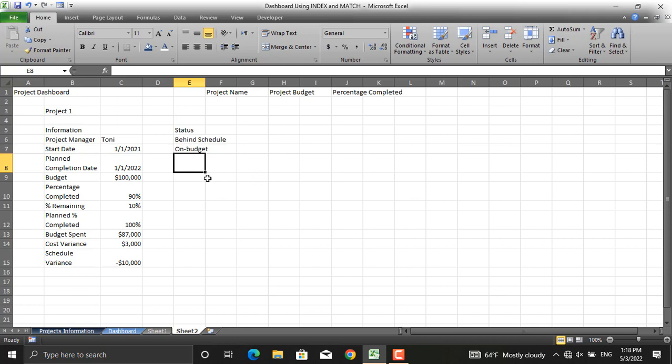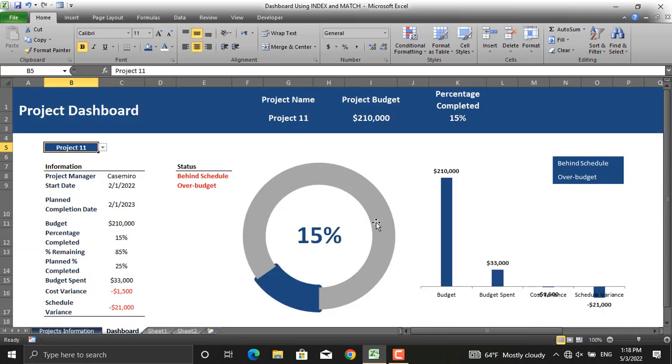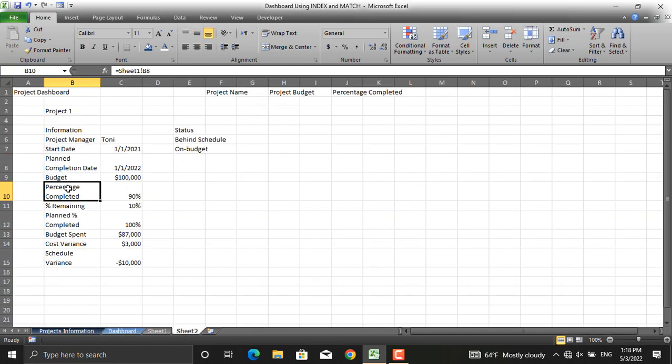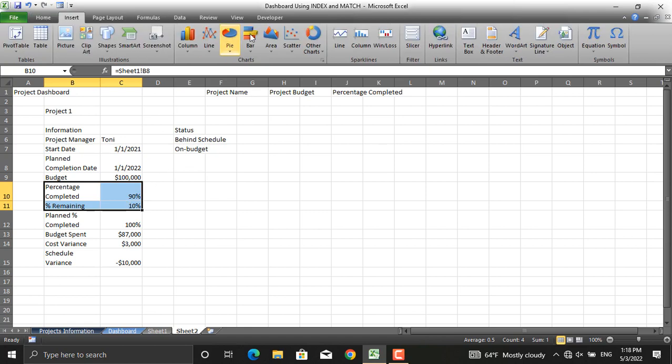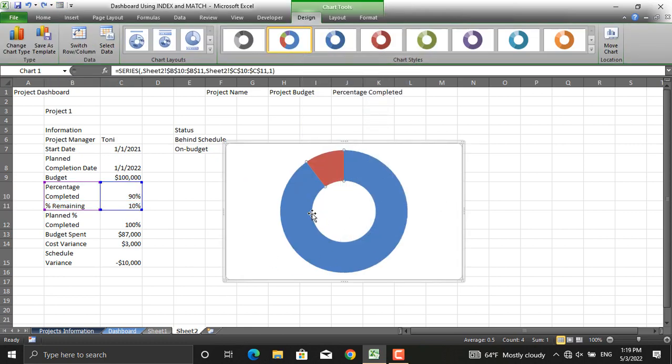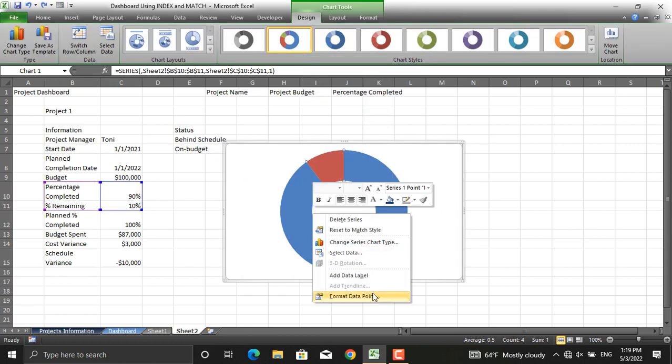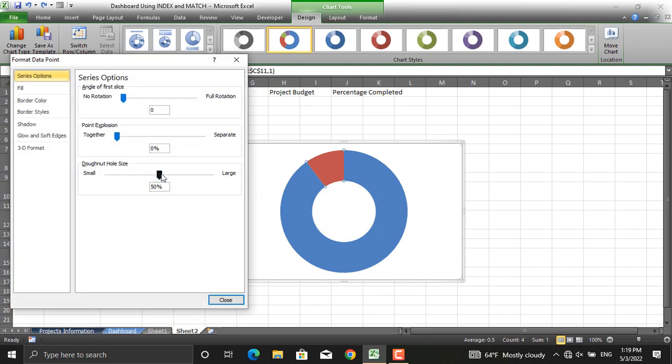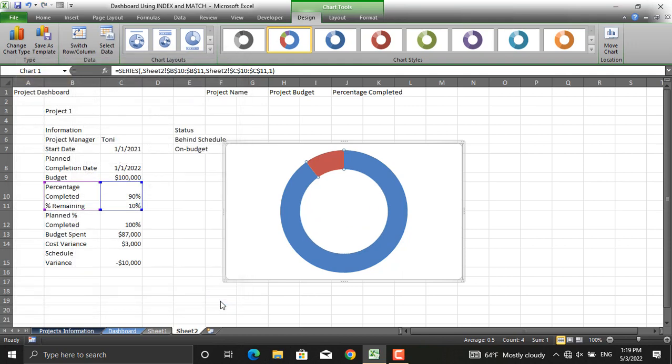Next, let's create a percentage completed donut chart like this in here. We will select these two, the percentage remaining and percentage completed, go to insert, go to other charts and select the donut chart. Next, we'll right click on this, format data point. We will go and increase the donut hole size. Let's leave it at 69, that will work. Okay. We will edit the colors.